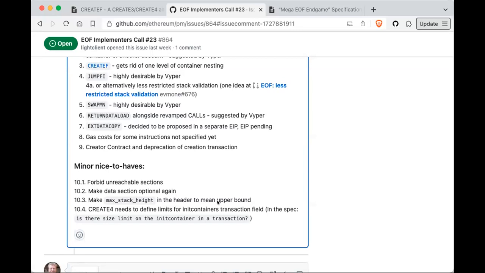So on that theme, also reading through this, 10.1 looks like a breaking change. We would need to do that now or never to forbid unreachable sections.